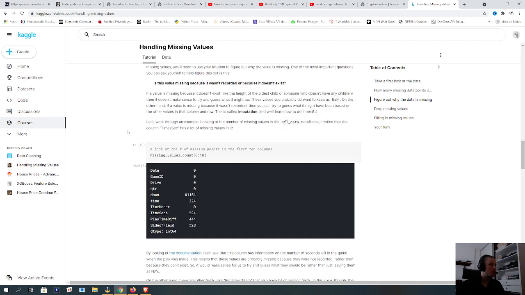One of the most important questions you can ask yourself to help figure this out is this. Is this value missing because it wasn't recorded or because it doesn't exist? If a value is missing because it doesn't exist, like the height of the oldest child of someone who doesn't have any children, then it doesn't make sense to try and guess what it might be. These values you probably do want to keep as NaN.